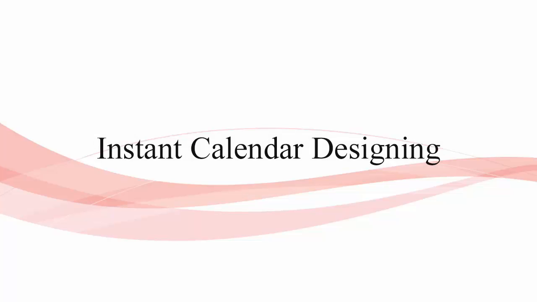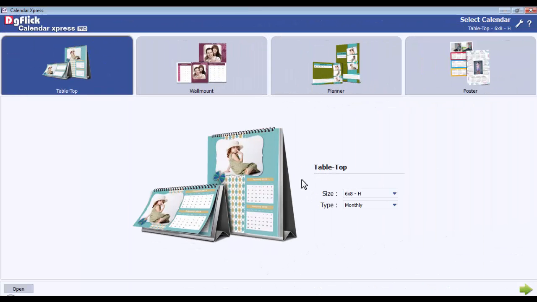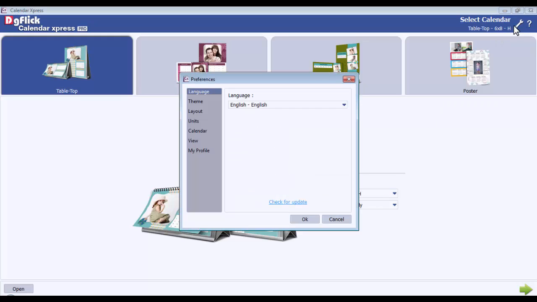Instant calendar designing. Let's design a calendar. As soon as you start the software, you can see the ready calendar categories and sizes. Before I start designing the calendar, I need to set the calendar related information first. For that, I'll go to Preferences option here.